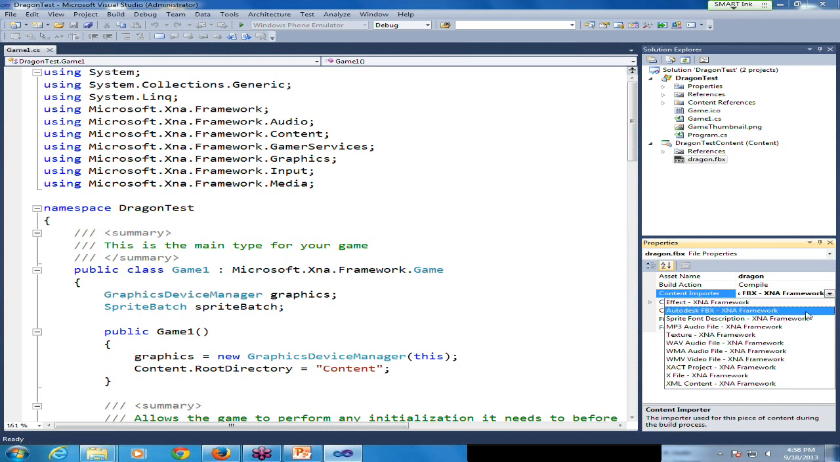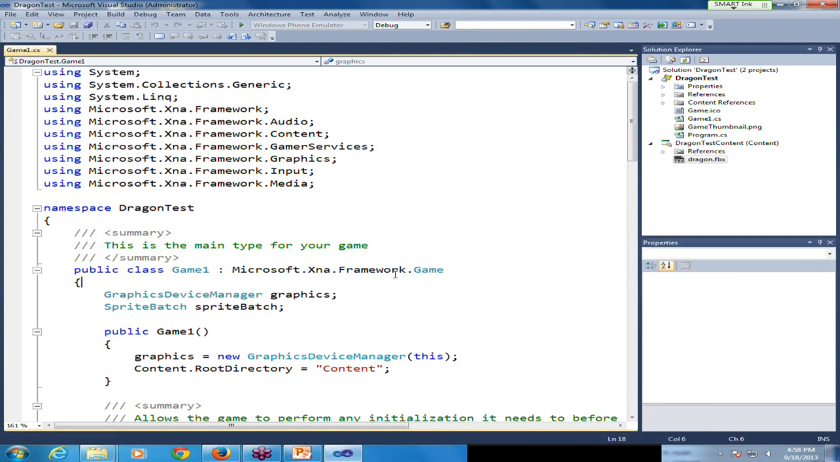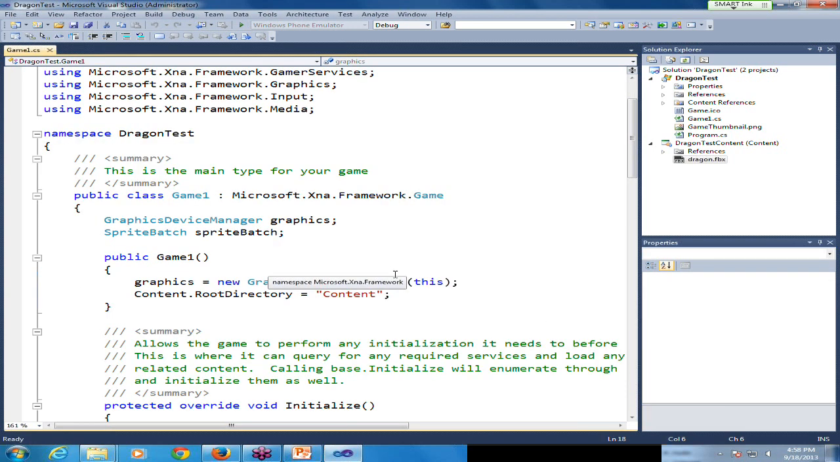Notice that it has all of these other kinds of things like an X file, sprite font. It has just a couple of different things. You can actually write your own custom importer if you have a proprietary format that you were going to work with. Okay, but for now the default is fine. Okay, so what do you suppose I'm going to need?